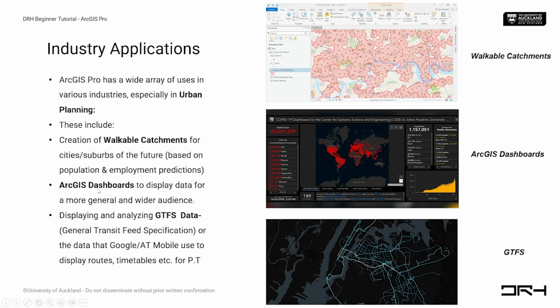You also have ArcGIS dashboards, and if you realize, a lot of the Auckland Transport Open Data portals and Auckland Council Open Data portals are built on Esri's ArcGIS platform. But this is the next step. So if you want people to see your data much more clearly, you can do an ArcGIS dashboard. Does anyone know what this is? Do you guys remember what this dashboard in particular is? It's a very famous dashboard. Yep. No? You might have seen it during COVID.